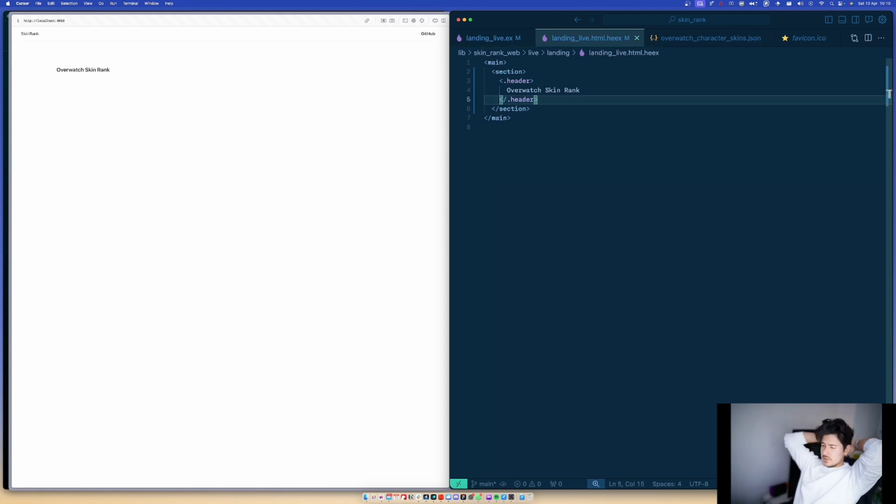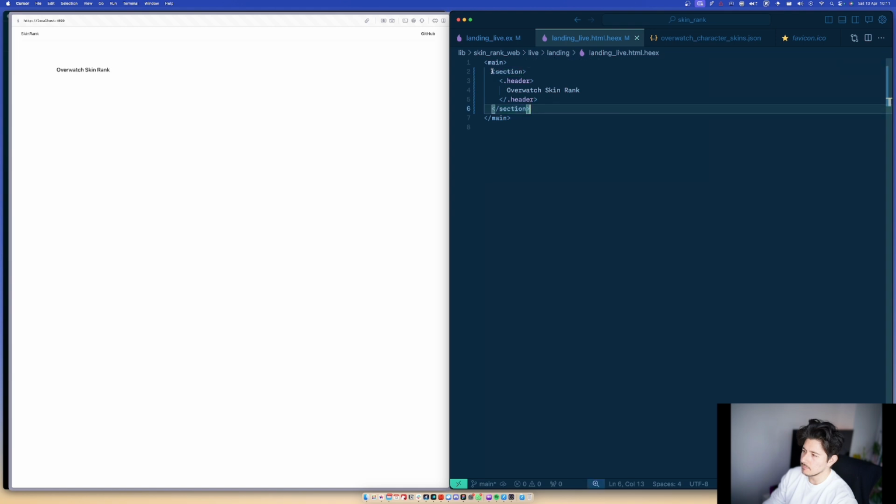I'm just trying to think of a way to lay it out. I want most of the screen to be the skins. I want to be able to filter, but I also want a thing on the side here that's just like a scrolling rank that stays with you, which would be cool. So let's do a grid, I think. Yeah, let's do a grid. I don't know if I need sections for now, but yeah, let's keep it simple.